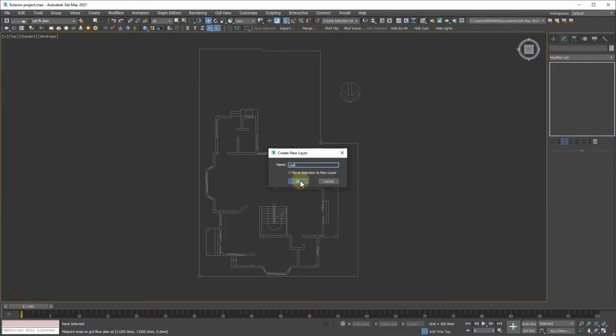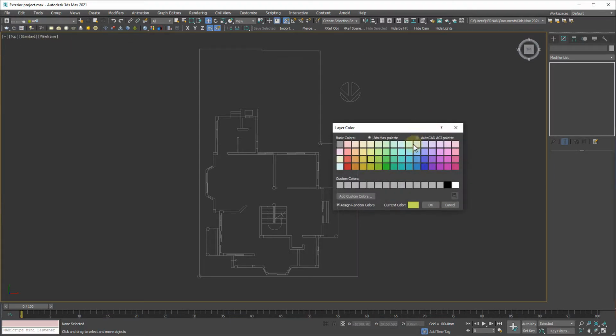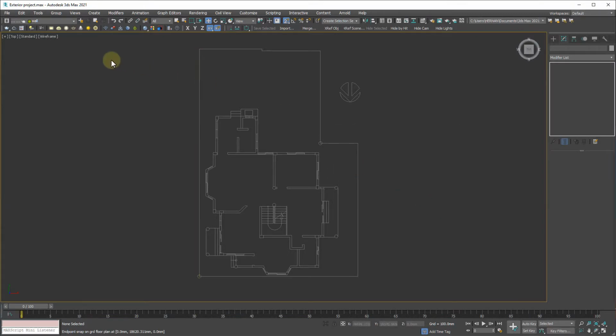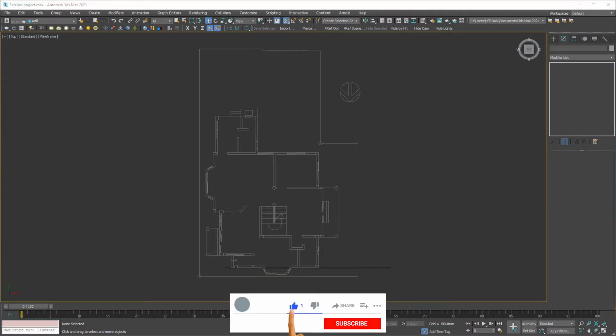Then click OK. Then to assign again the color, go to your layer, click the color box, then choose the color of your layer wall. Okay, so we can now start the wall.